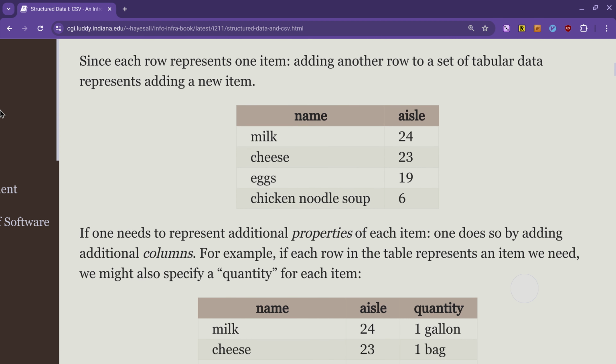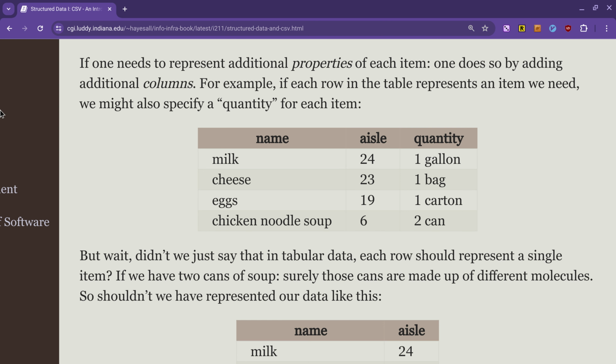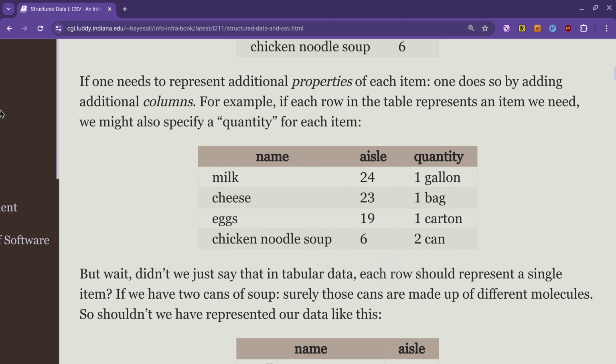We could even extend these. Since each row represents one item, we might imagine that adding another row to the set of tabular data is kind of like adding another thing. And if we needed to add another property, we could simply add another column to our data. So here, milk occurs on aisle 24, and if we wanted to purchase 1 gallon, that would simply be represented by adding an additional column to this.